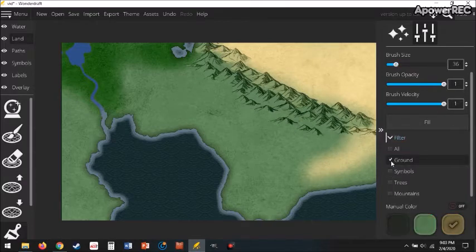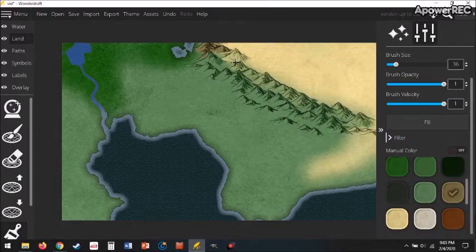And don't forget to change your filter. It happens to me every map. I always forget to change the filter. I'm gonna have these brownish mountains. Gives it a good divider, but it kind of makes sense for the area too.